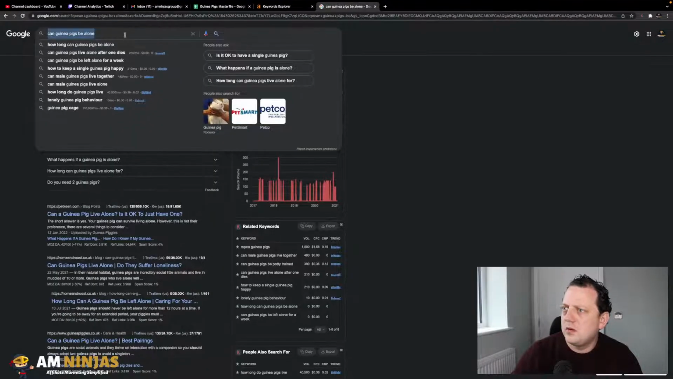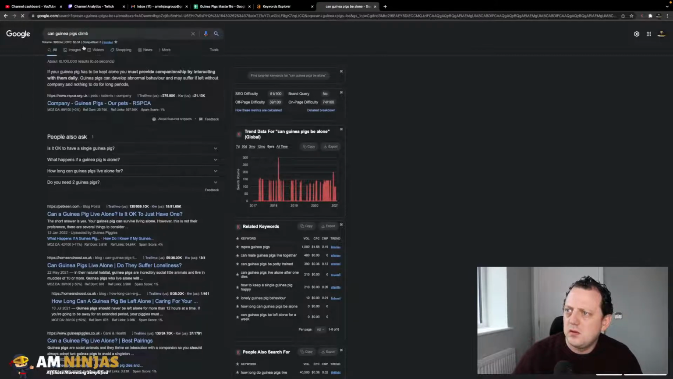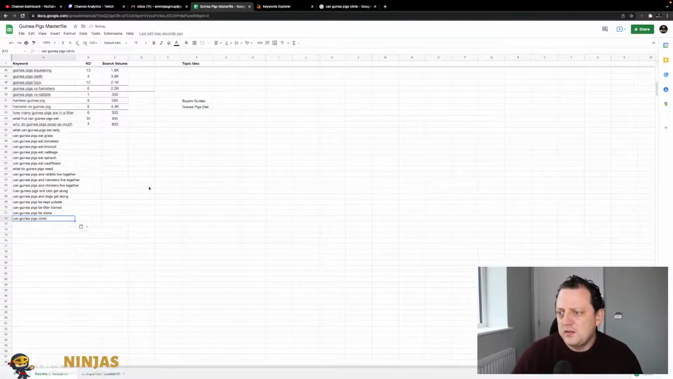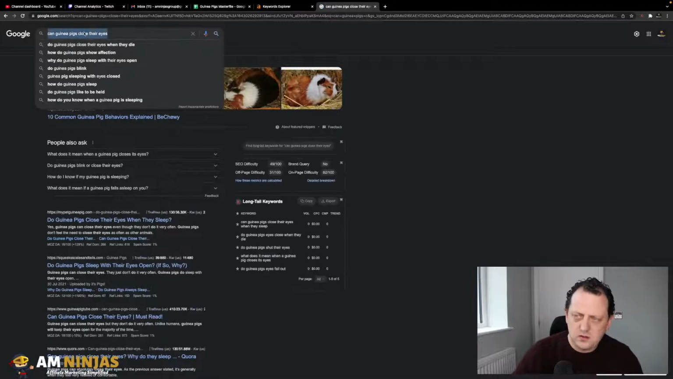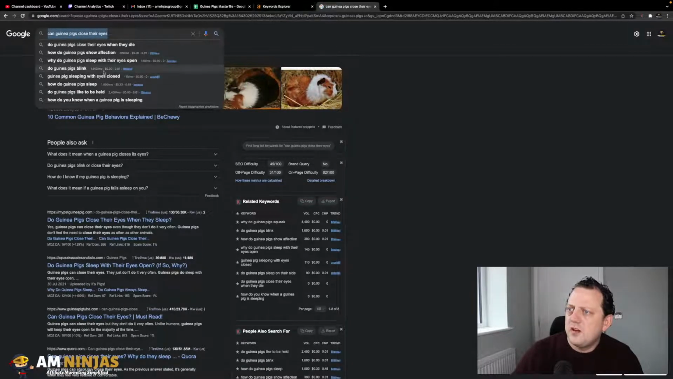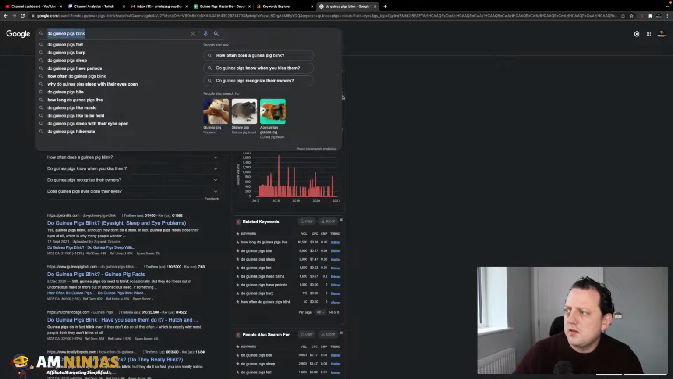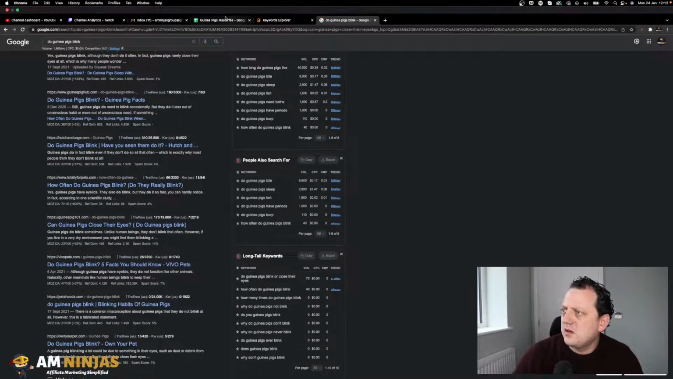And then we'll have a look at some more. Can they climb? So it's all, you know, time consuming stuff, but it's good essential things to be doing. Close their eyes, that was quite good. Can they close them? So you also have the do guinea pigs blink, which is quite related. So we'll copy that one instead, I think. And then we've got some other ones as well down here, so we'll paste them in there.